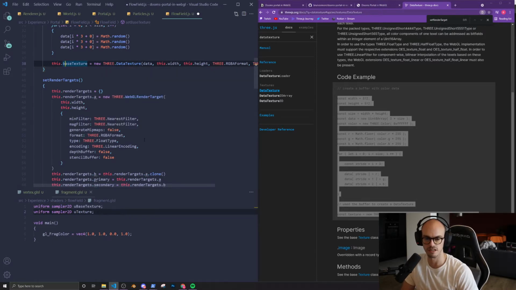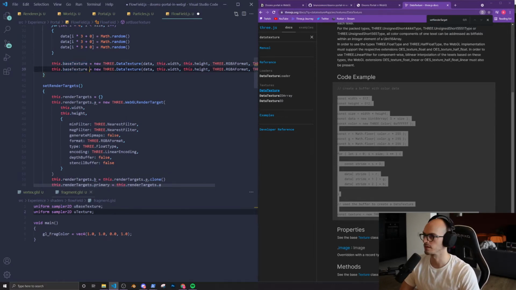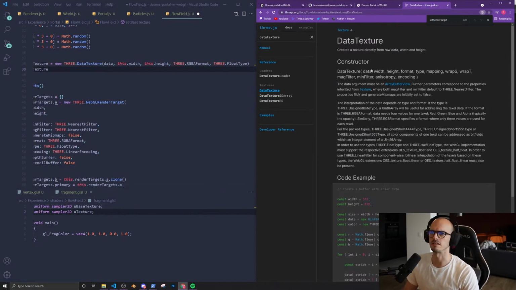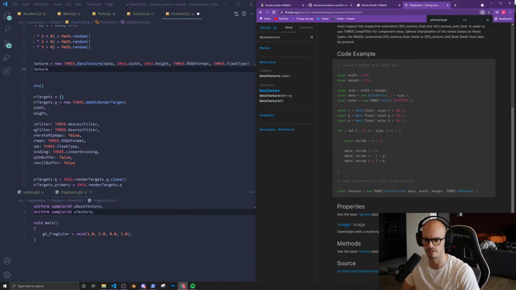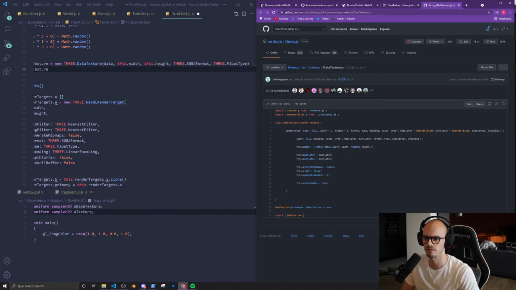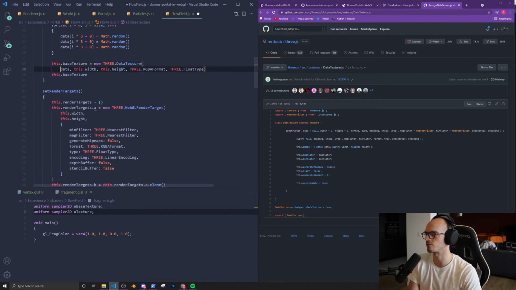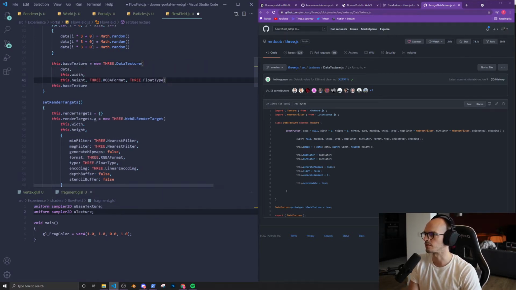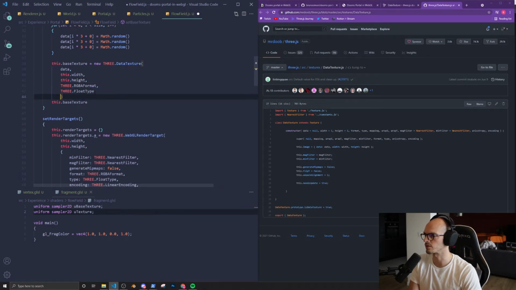Yeah, then we can set the classic stuff. Min filter, mag filter, generate mipmaps. Yeah, okay, it's kind of the same. Can't we do it on it? Let me think. DataTexture. Oh yes, we can. Data, width, height, format, type, mapping. I will put them below because right now when there are too many parameters, you just don't understand what those are. So I will do that. Let's keep those just in case.